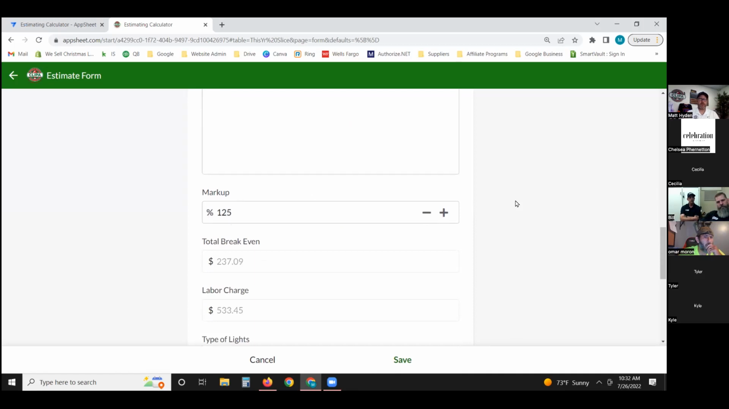So here's my markup. I was talking about my default markup that shows up. This was in the settings. This is my default markup. I can change it if I want. I can up it. If I want to go up to 130, I can up it.